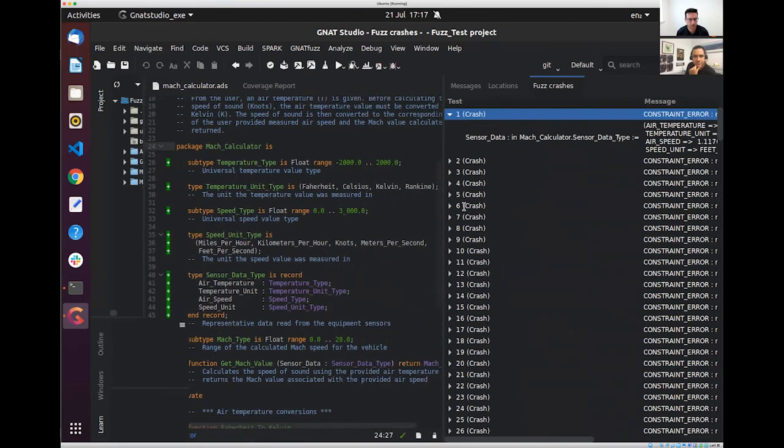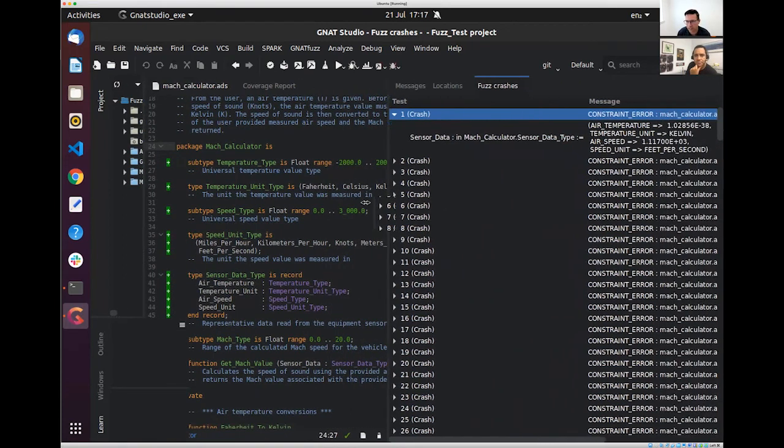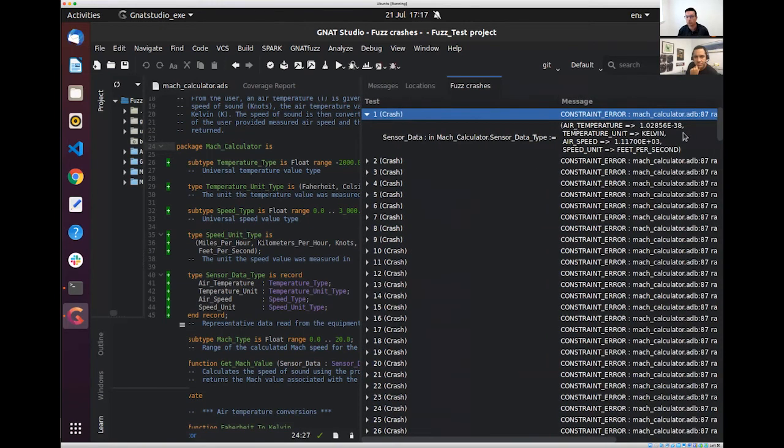So if we move these windows over a bit, we can actually have a look at a human readable representation of that binary test case file and see the values that were passed in that caused, in this case, the Ada runtime to raise this constraint exception. And if we take these values and feed them into the software under test, this get mac value function, we are guaranteed that these tests are repeatable. We will get this crash.